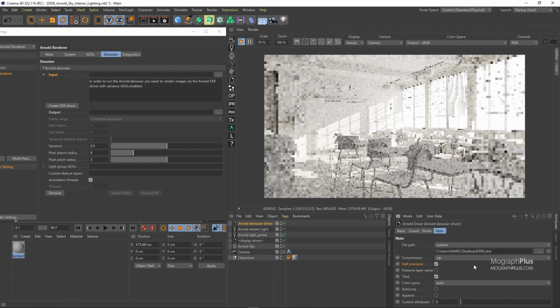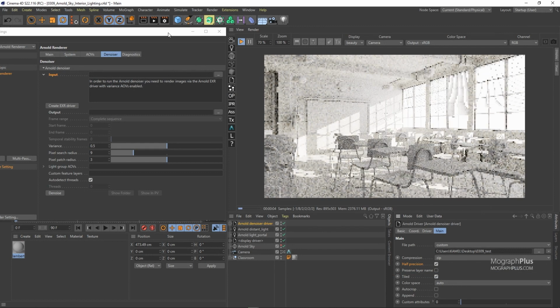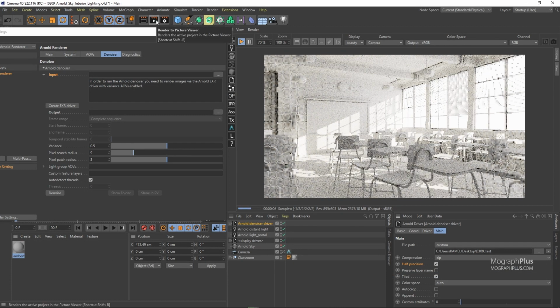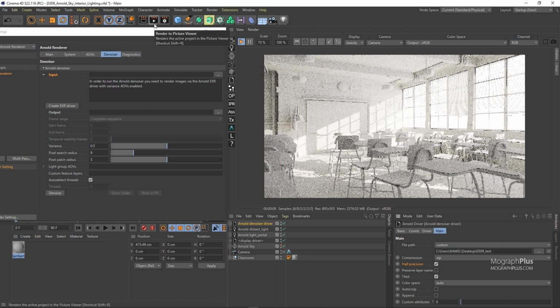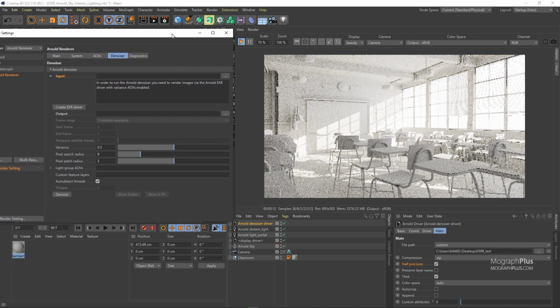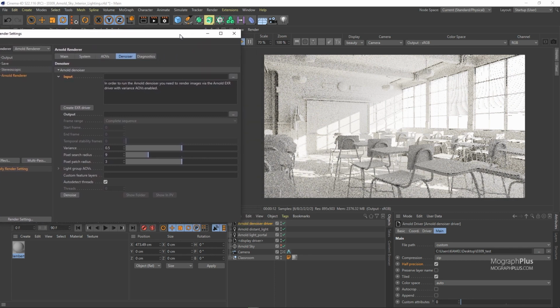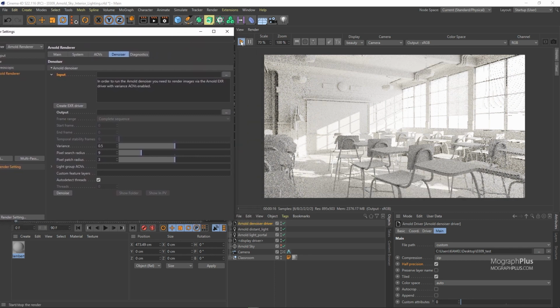Now we can start our render using this render to picture viewer button. As I mentioned before, because we are in ACES, the render will look wrong and horrible in the picture viewer, but the saved EXR file will be correct. I have already rendered the shot. When the render is done, we need to get back to the denoiser tab in our render settings and load our render in this input field.